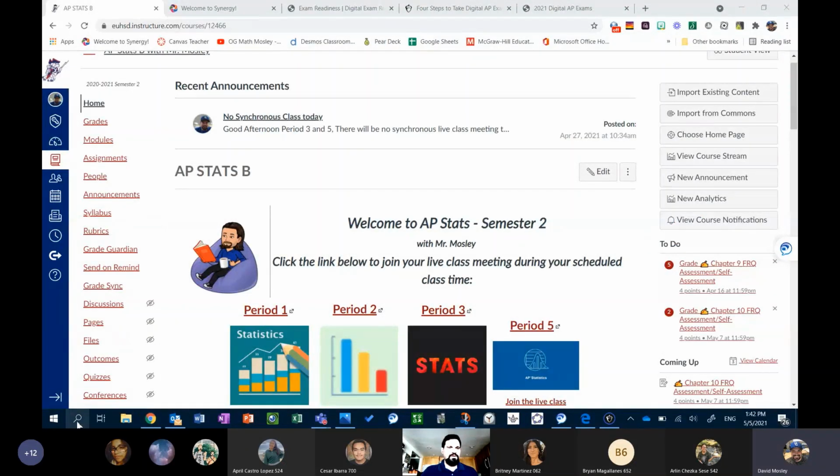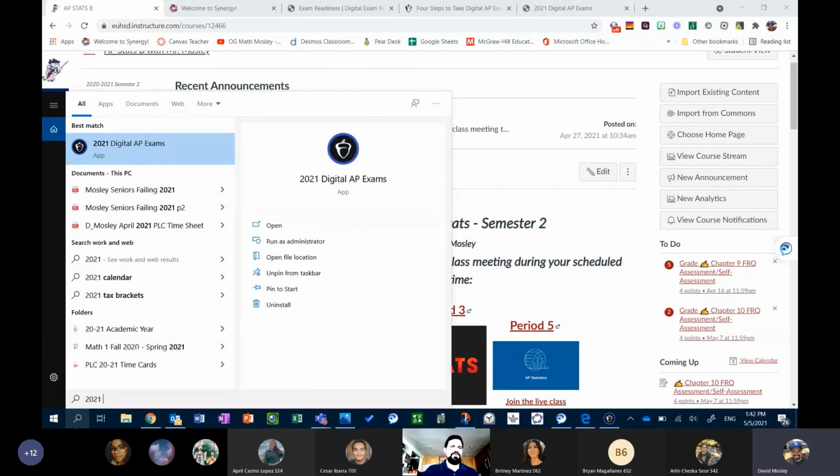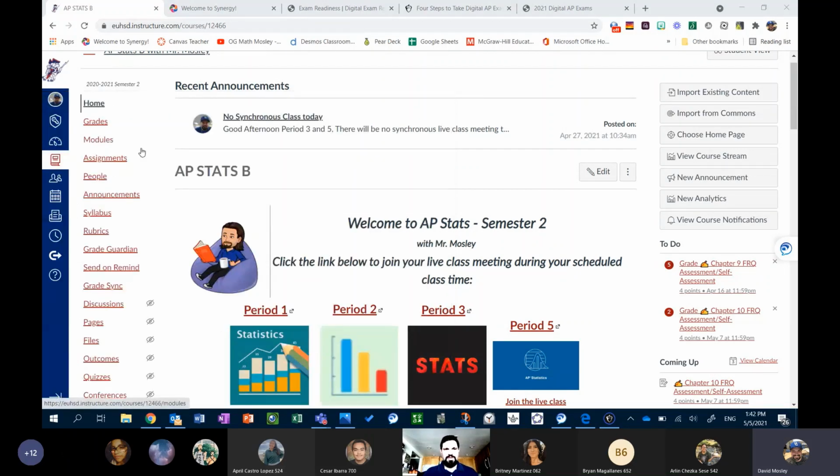All right, so if we go to the search bar and we do 2021, the first thing that comes up here is the Digital AP Exams. It's this little acorn in a circle. That's the app you need. You want to open that. All right.